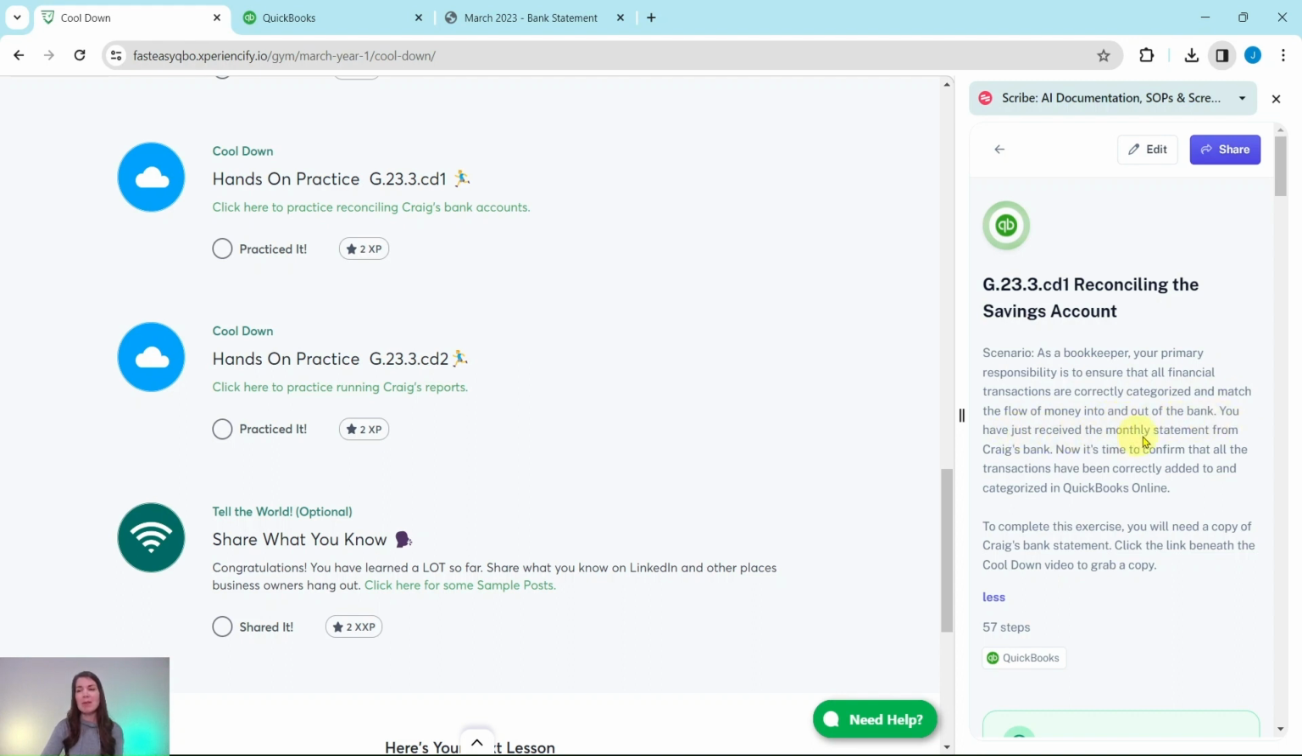You have just received the monthly statement from Craig's bank. Now it's time to confirm that all of the transactions have been correctly added to and categorized in QuickBooks Online. To complete this exercise, you will need a copy of Craig's bank statement. Click on the link beneath the cooldown video to grab a copy.